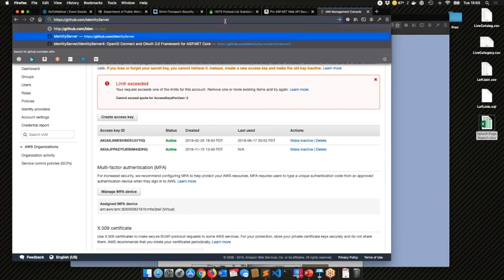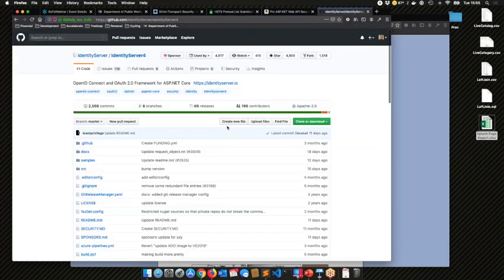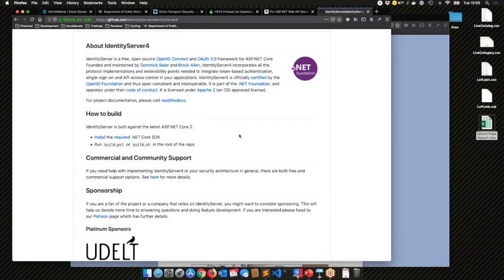So Identity Server, if I was to go over here, let's go to github.com/identityserver. And so we can see it says, Identity Server is a free open source OpenID Connect and OAuth 2 framework for ASP.NET. It incorporates all of the protocol implementations and extensibility points needed to integrate token-based authentication, single sign-on, and API access control in your application. It is officially certified by the OpenID Foundation and is spec compliant. So again, if you're the bank in that picture, you're the owner of the resource, using something like this is probably going to be the best way to go.